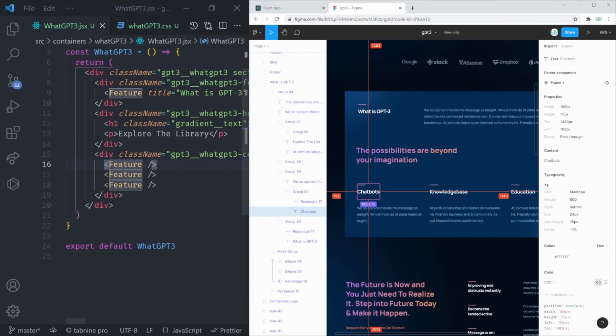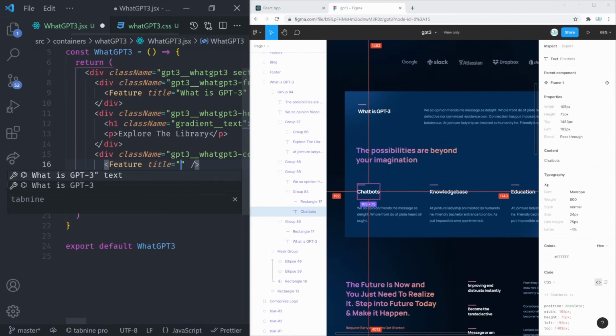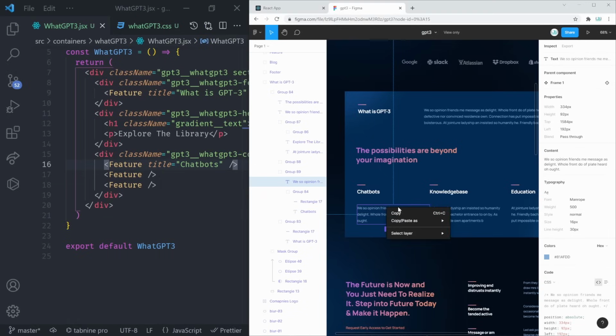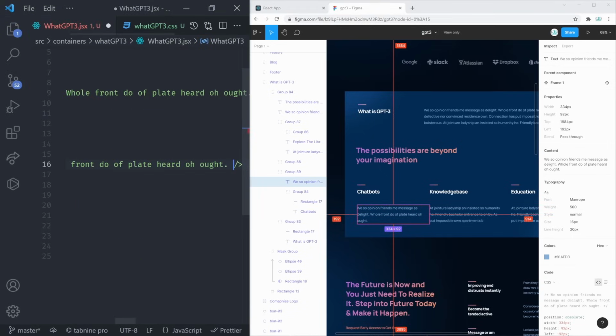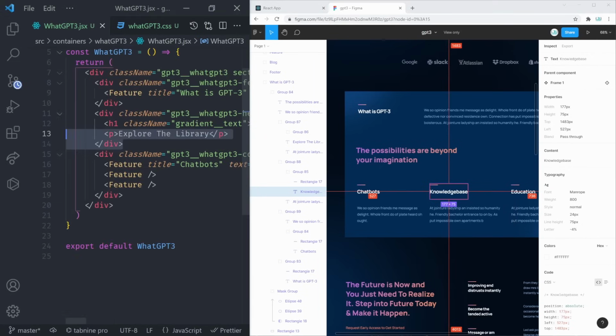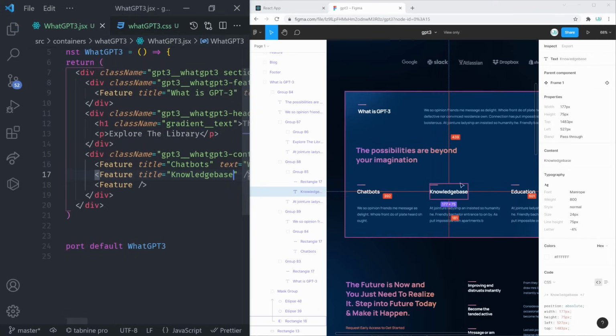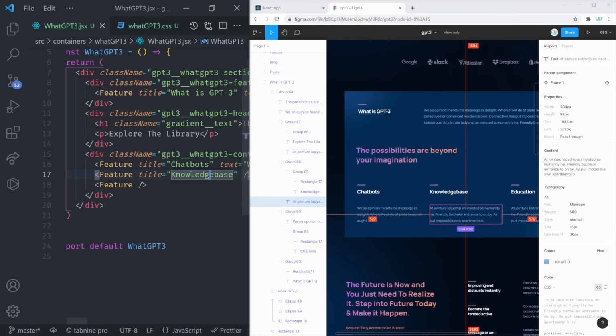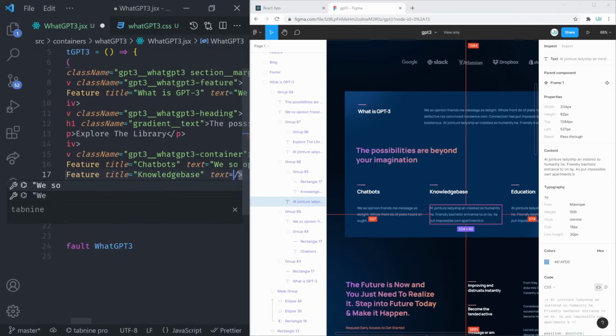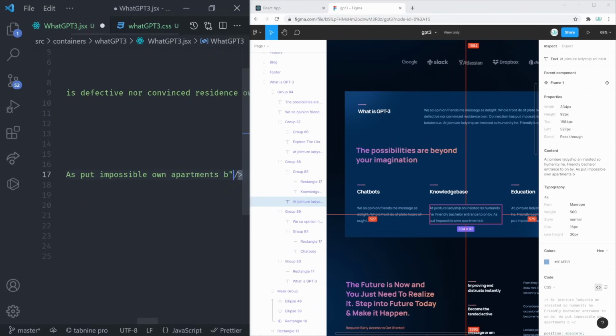In here, that's going to be title is equal to chatbots. We can copy the text right here. So we can say text is equal to, and then paste it right here. We're going to repeat the process for the knowledge. So title is equal to, or rather knowledge base. And then we're going to copy the text as well. Right here, text is going to be equal to this.